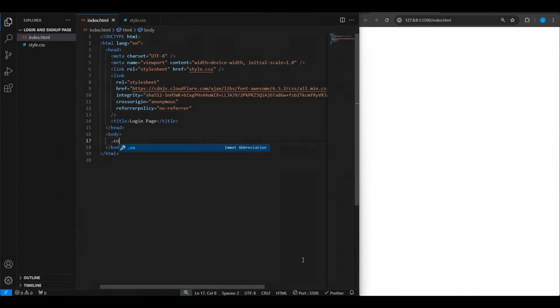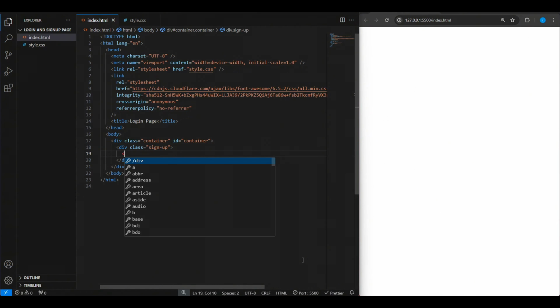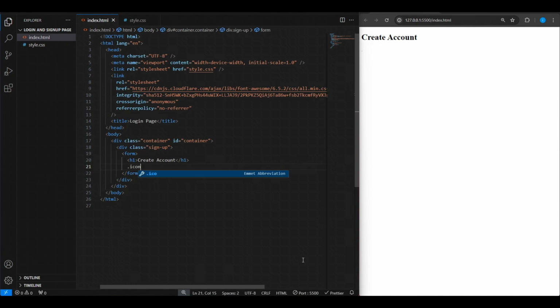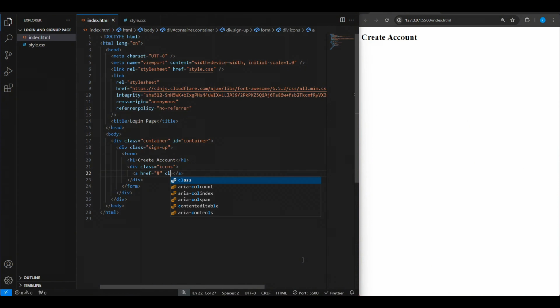Inside the body, create a div with class container and ID container. Inside this container, create a div with class signup. Now inside signup, create a form. Inside form, create a h1 create account. Now create a div with class icons. Now in this, create anchor tags with a link and class.